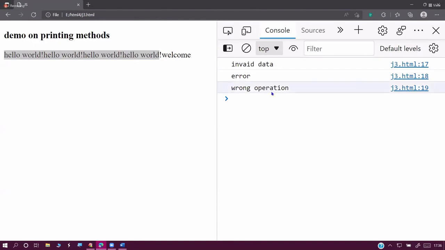Invalid data, error and wrong operation. So this error message and this message, which line are they coming from? The line number is neatly showing here: J3.html line number 17, J3.html line number 18, J3.html line number 19. So the methods are working properly.